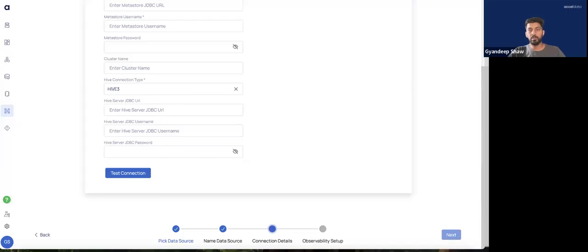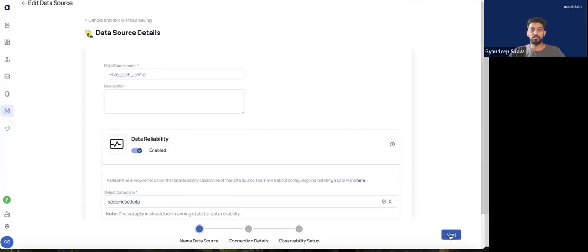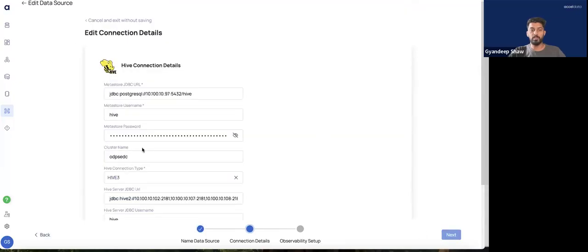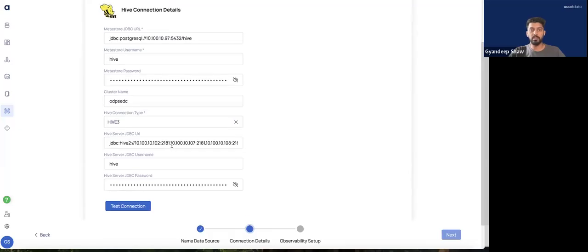So there is a connection which is already done here in the Excel data demo environment. This is the connection name, and this is the data plane which is selected. When you go next, this is the URL in this format. And here you have the host name, the port name, and the database name, all of this defined.